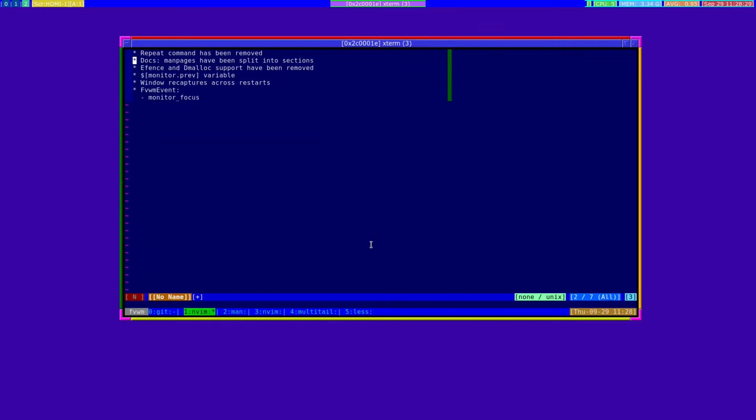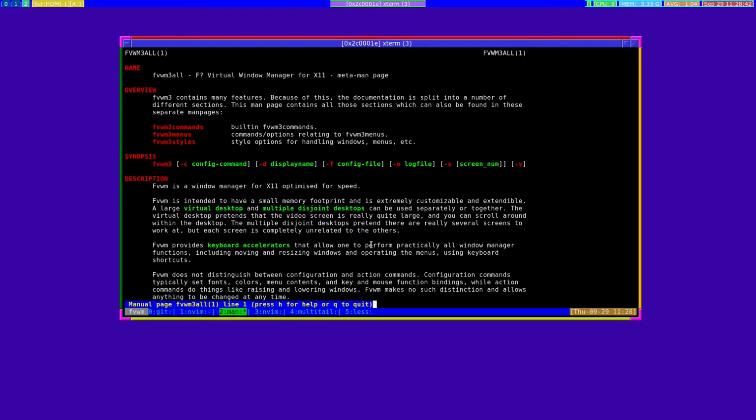Okay, the other thing that we've done to help with discovering documentation is to try and split up the huge man page into smaller sections. So a little bit like what ZSH have done for years now, we have an aggregate man page with the rather catchy title of fvwm3 all, and that pulls together the man pages that we've split out. So if you still want the big man page to read, that's how you find it.